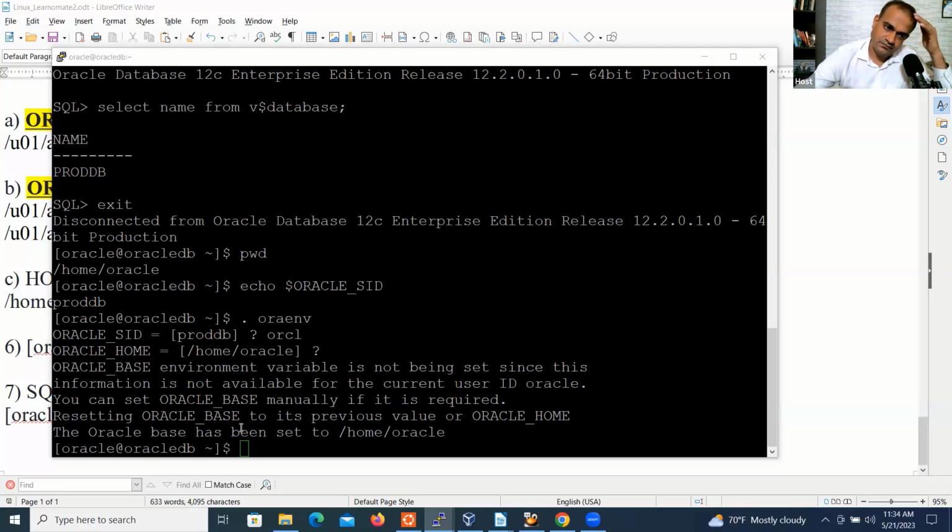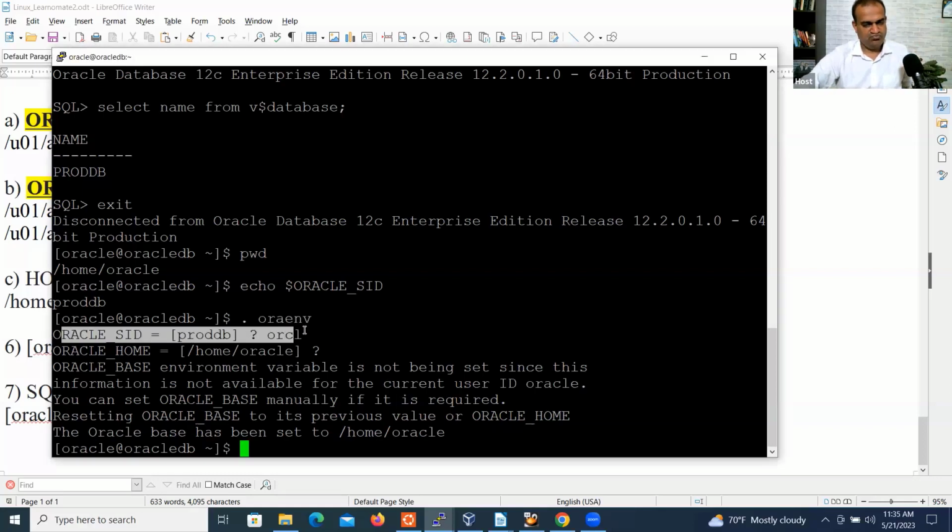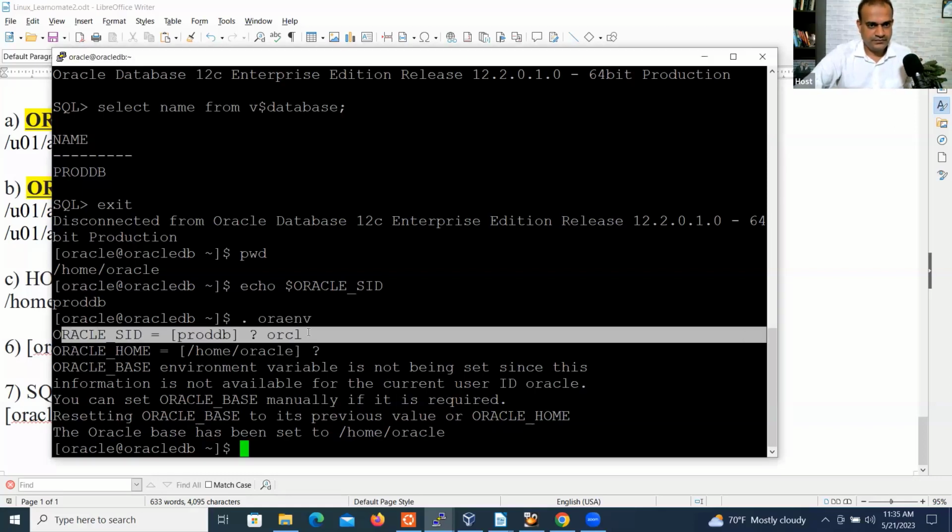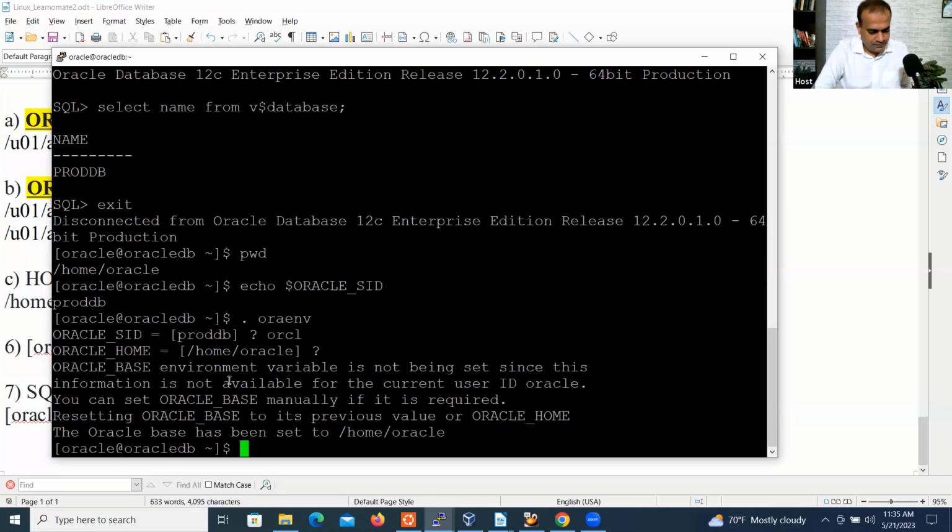Right, that's fine. So this is the specific step here where we actually set the database, set the database to be used. True. So, all right, we're fine here.